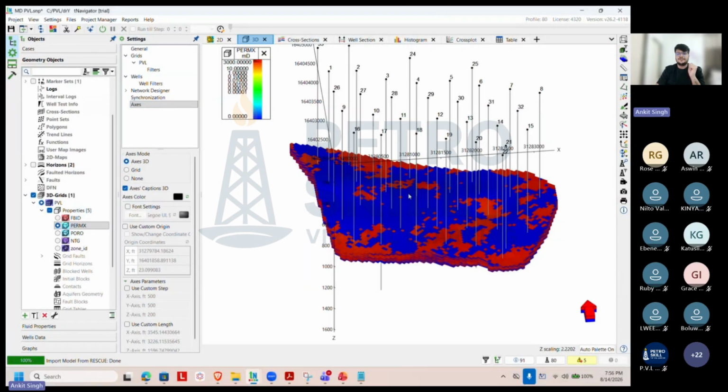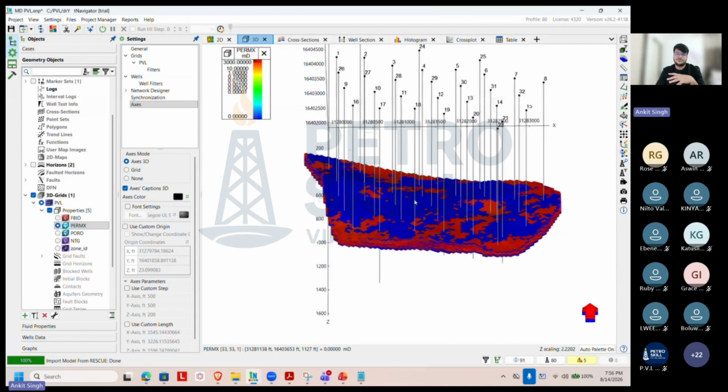So permeability in X, we have one direction permeability. Permeability is a directional property. We already know that since you have already used it in your colleges and everything. We already have X and we need Y and Z.